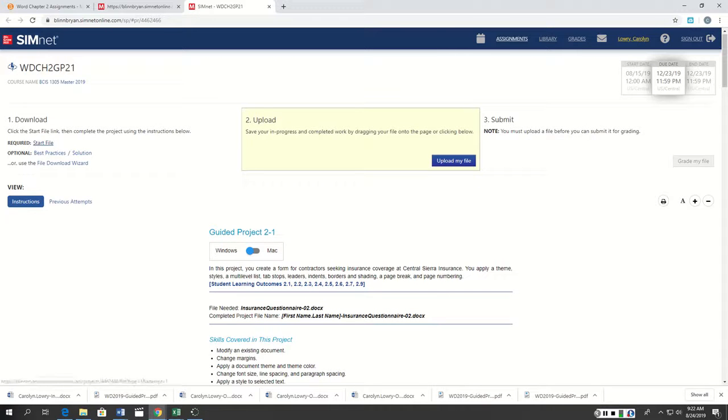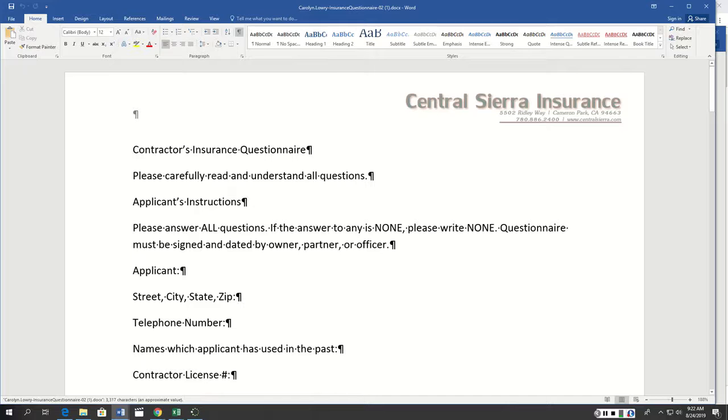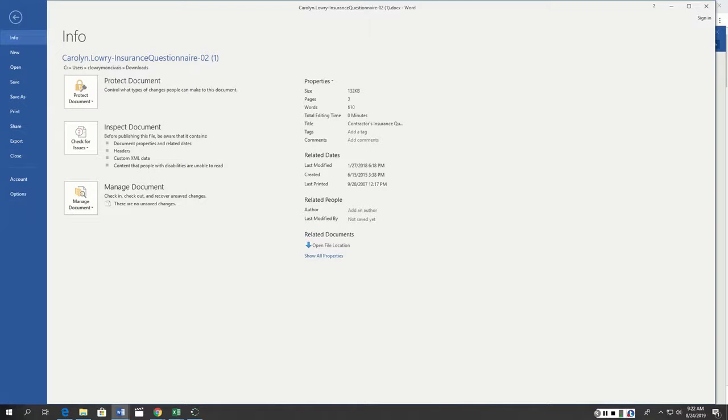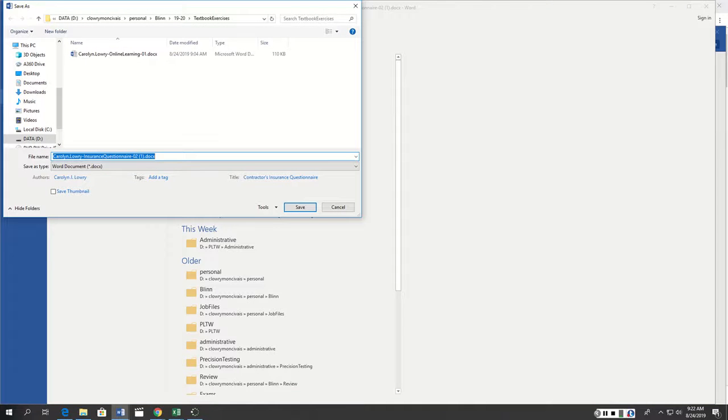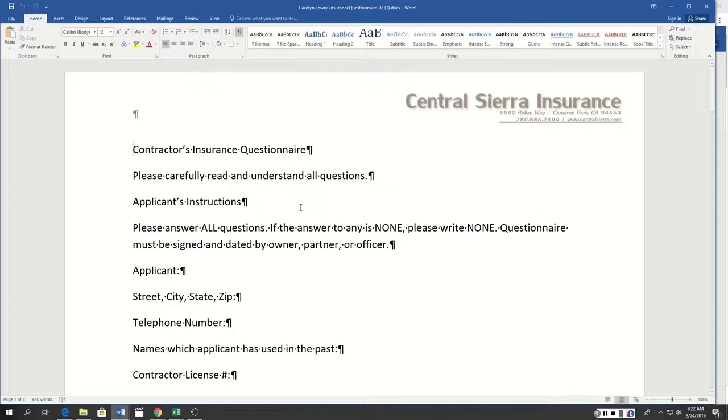We have our start file. I'm going to click the button and download my start file, and go down here on the tab and open it up. Then I'm going to do File, Save As, and save it to the same location. I want it in Textbook Exercises, which is really nice that it knows that's where it goes. So, Insurance Questionnaire, save.